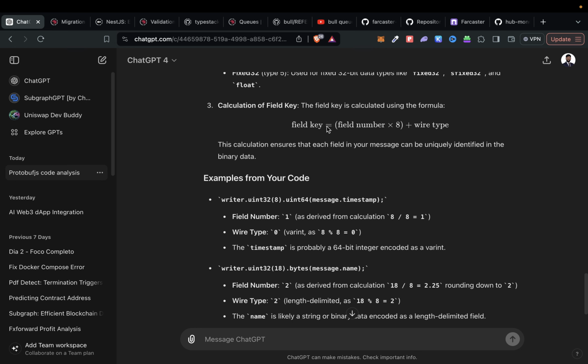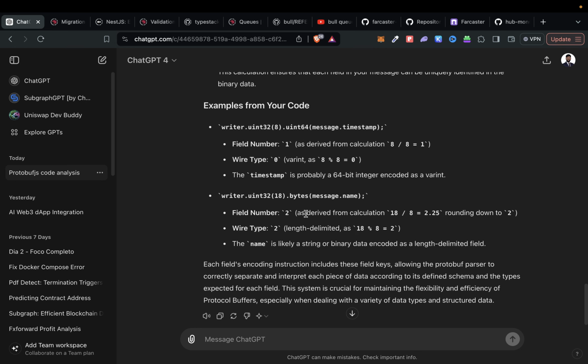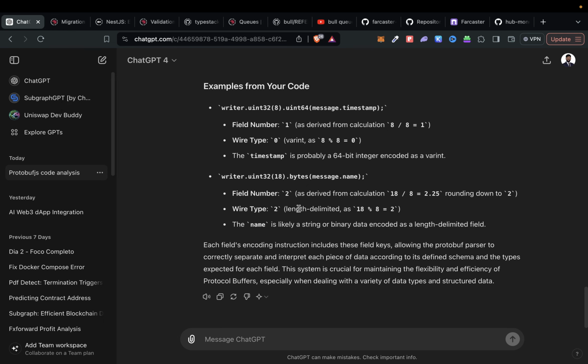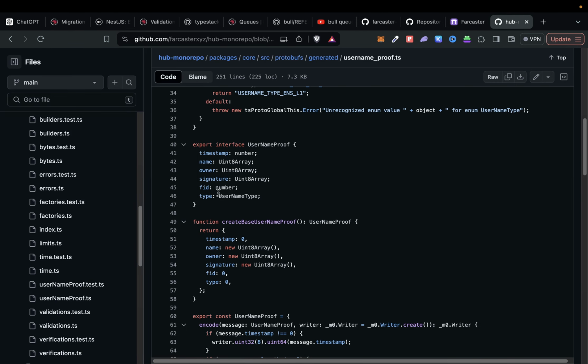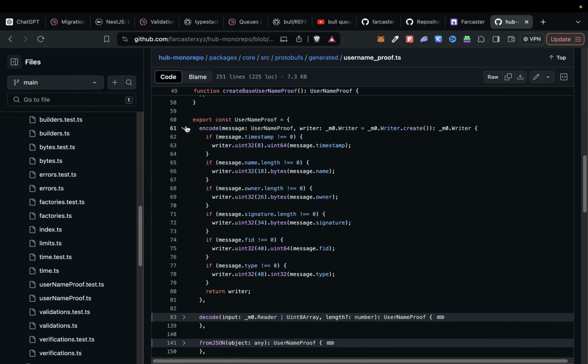Field key is calculated using the formula field number into 8 plus wire type. Field number 1, wire type is 0, and so on. So you can get deeper into protobufs and how this encoding decoding is done. For our purposes, it's just enough to know that this is what has already been defined in the library, and on top of that there is an encoding decoding scheme to basically streamline it, like encode it into one standard packet and then exchange it across different hubs that are present out there. You could choose other variations also, but this is what has been implemented with Hub-Monorepo, so we'll be going with this.